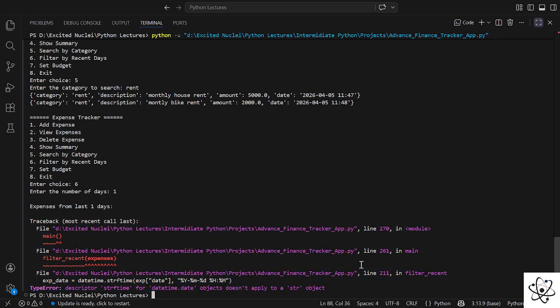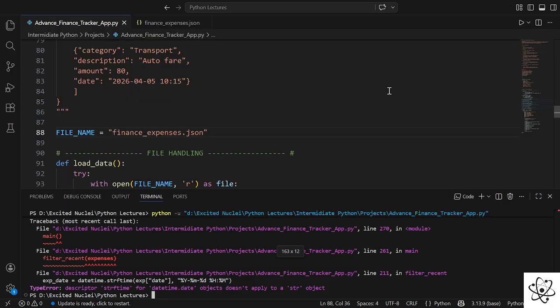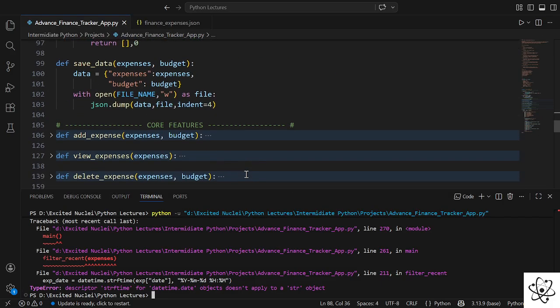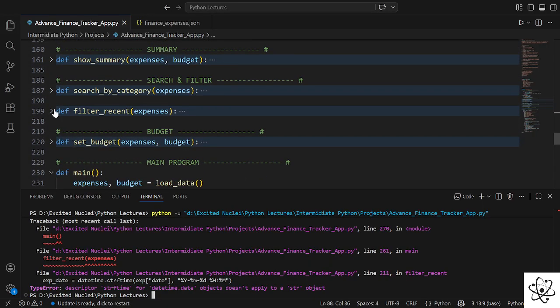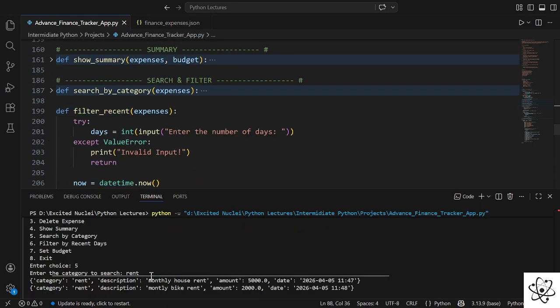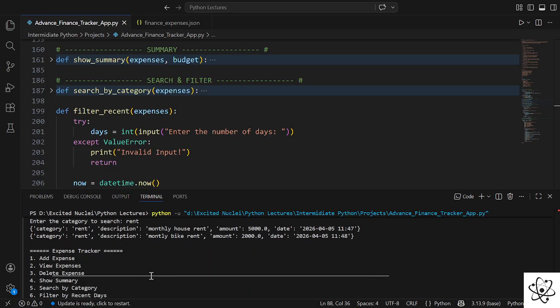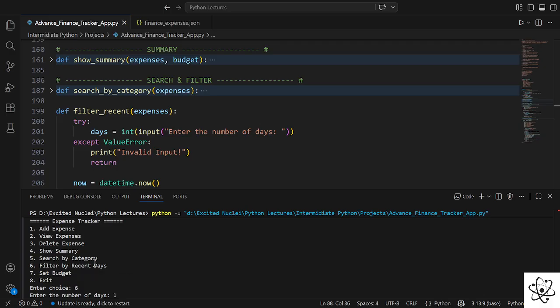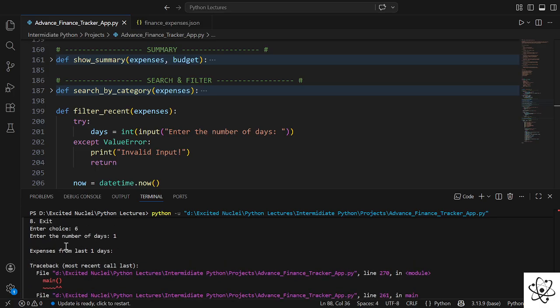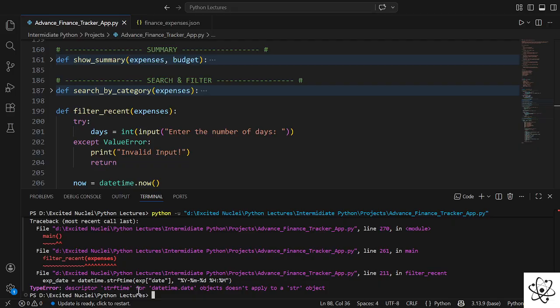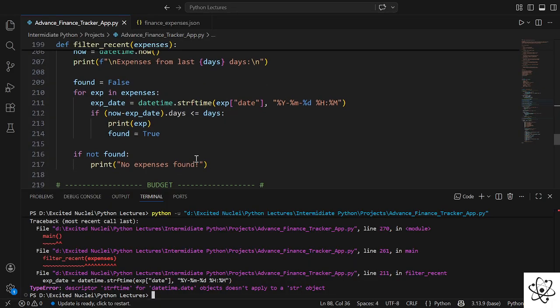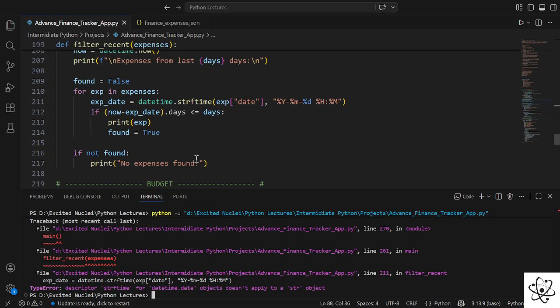But date object doesn't apply to a string object. Okay, we got an error, but this time it is in our filter recent, I think. Yeah, it was filter recent. And we got an error saying, okay, strftime should not be applied to a string.